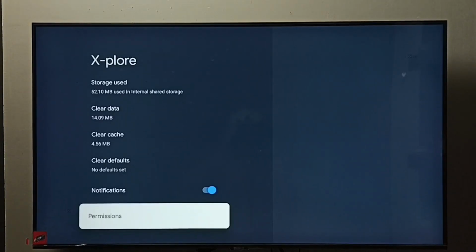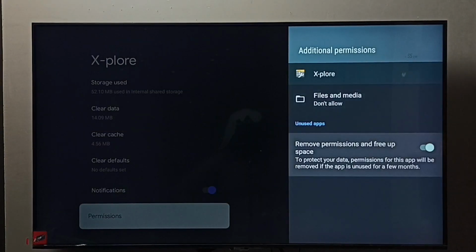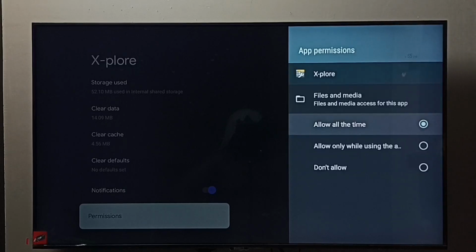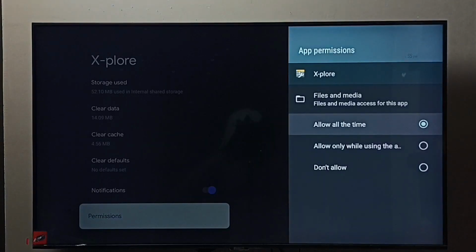go to permissions, then select files and media don't allow, select this, then select allow all the time, then select allow. So we have to give this permission to file manager app, allow all the time. This step is very important.